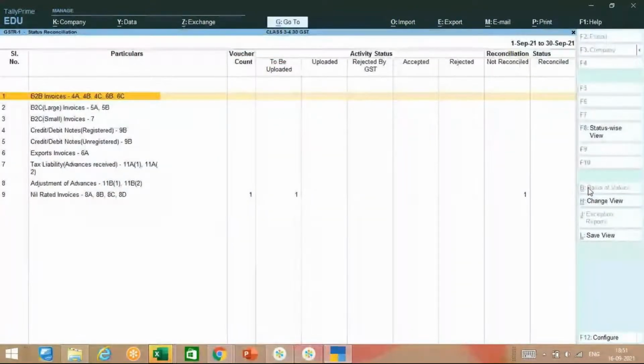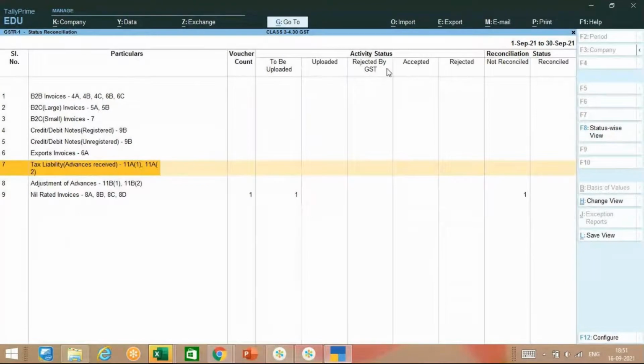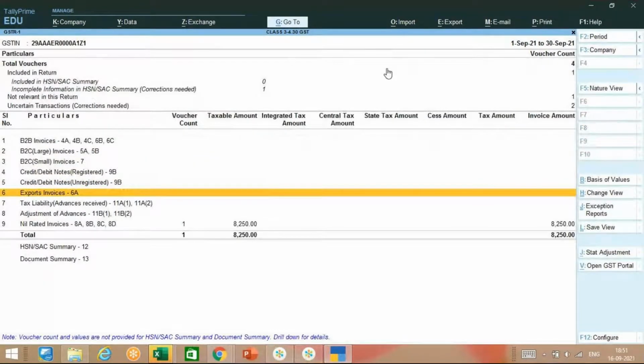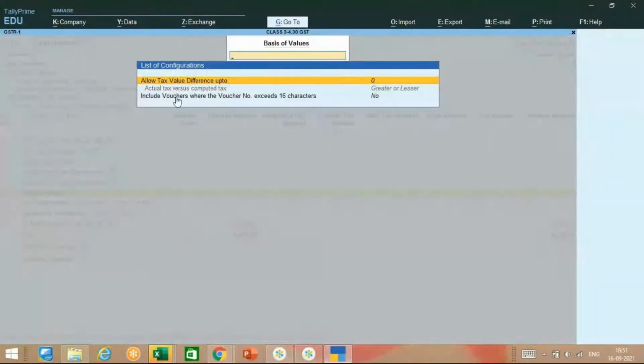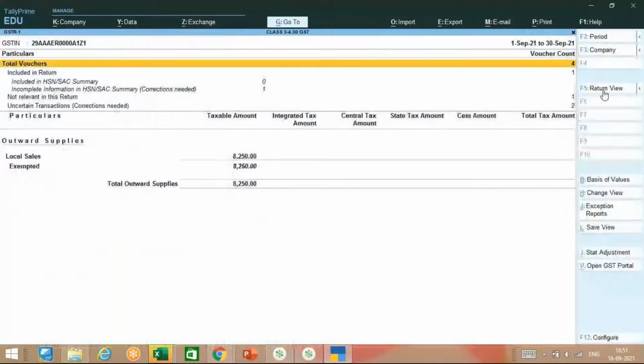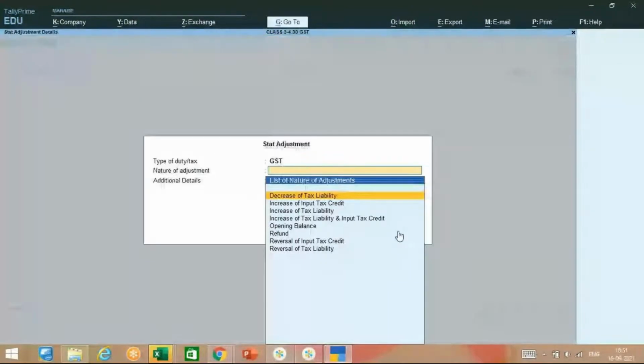Twice it will be seen to be uploaded. If you have uploaded that, it will show that you have uploaded. If not, no. So nothing is to be uploaded because there are no vouchers here apart from the rated. So actually the tax, how much it is there. Okay. All the different views will be shown. Any adjustments you need to make.